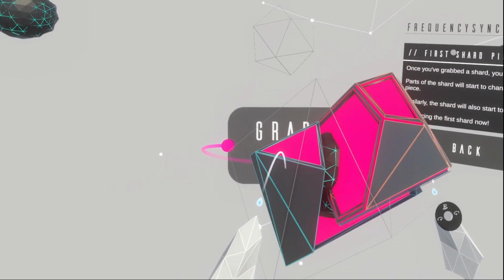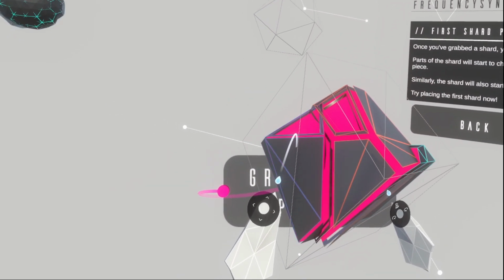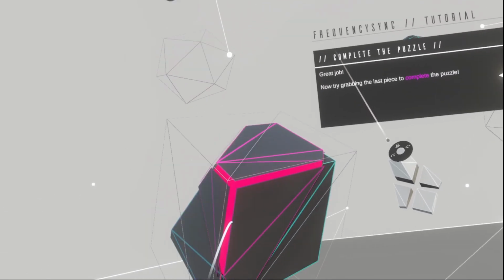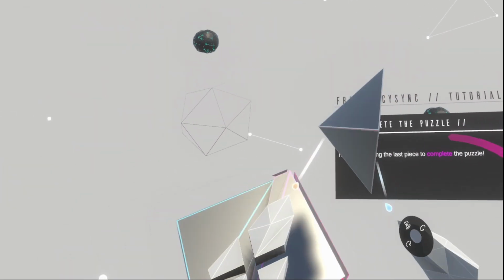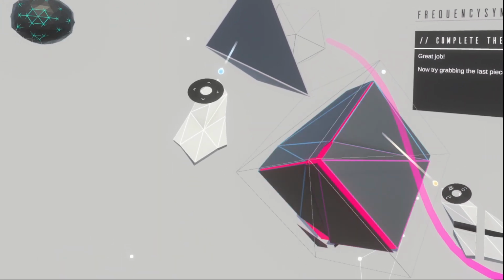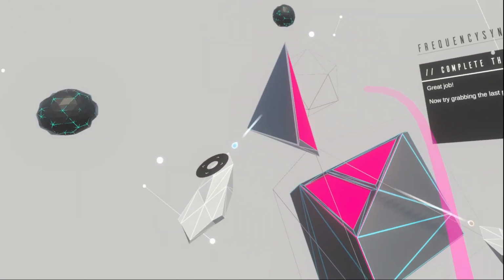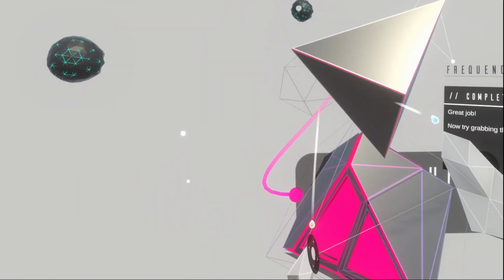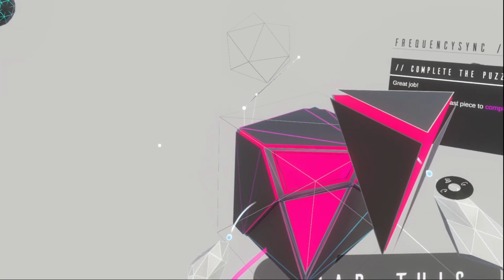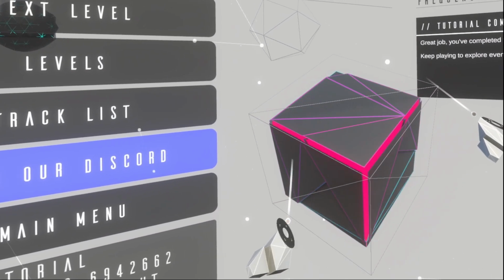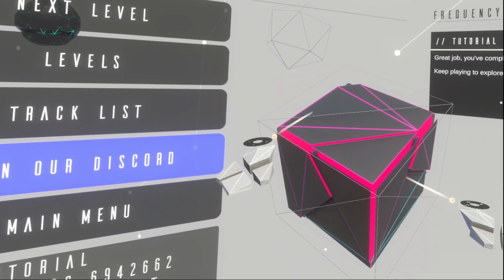So then I know I'm close to the solution and I can bring it in. There we go, it's snapped together. And now we have a second piece. Pull that in. I can try and figure out how it fits together. So we've got a triangle, looks a little bit shorter on one side here. I can see that it starts to pulse to the music when I have them lined up like this, and I can bring them in together. And so that's the main core mechanic of Frequency Sync.